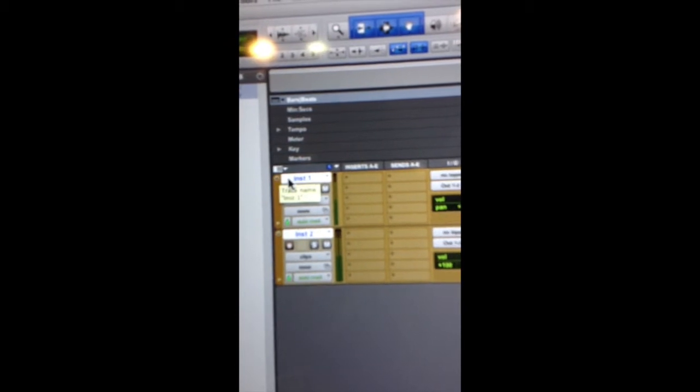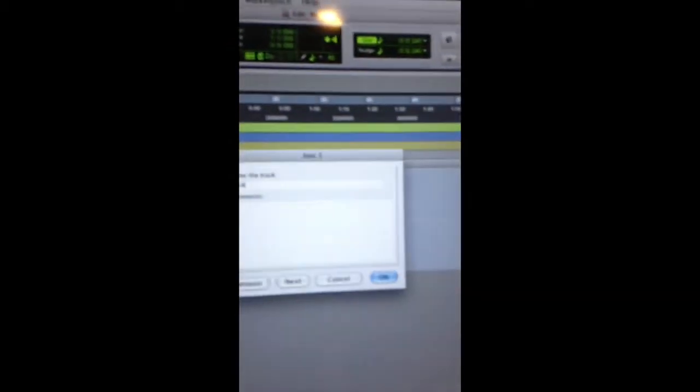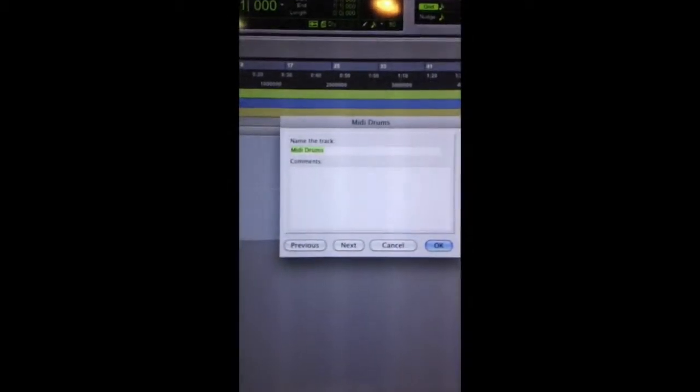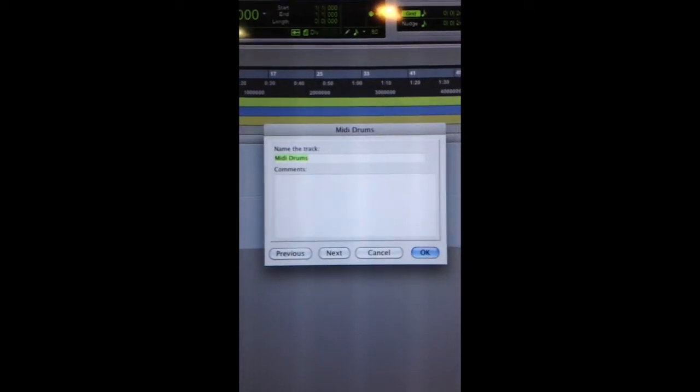Now let's name these tracks. The top one, the mono one, I want to name it Click. When I highlight the name right here, I double click on it, a box appears, and I can name it. Click, OK. Now let's do the same thing on the stereo instrument track. I have titled that stereo track MIDI Drums.